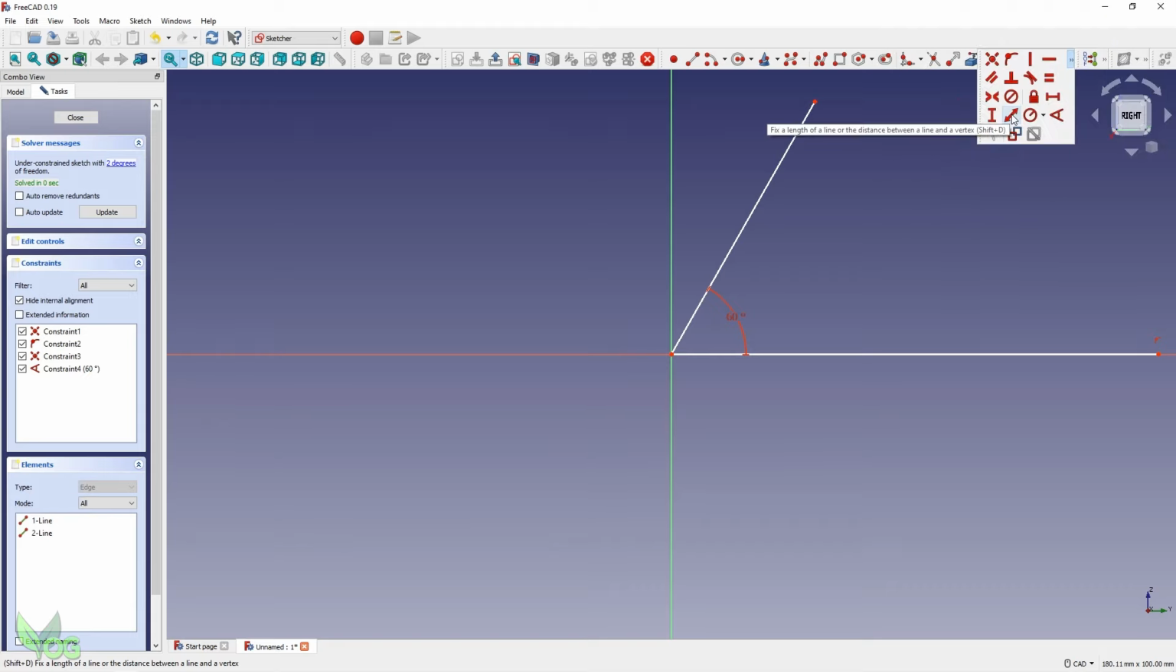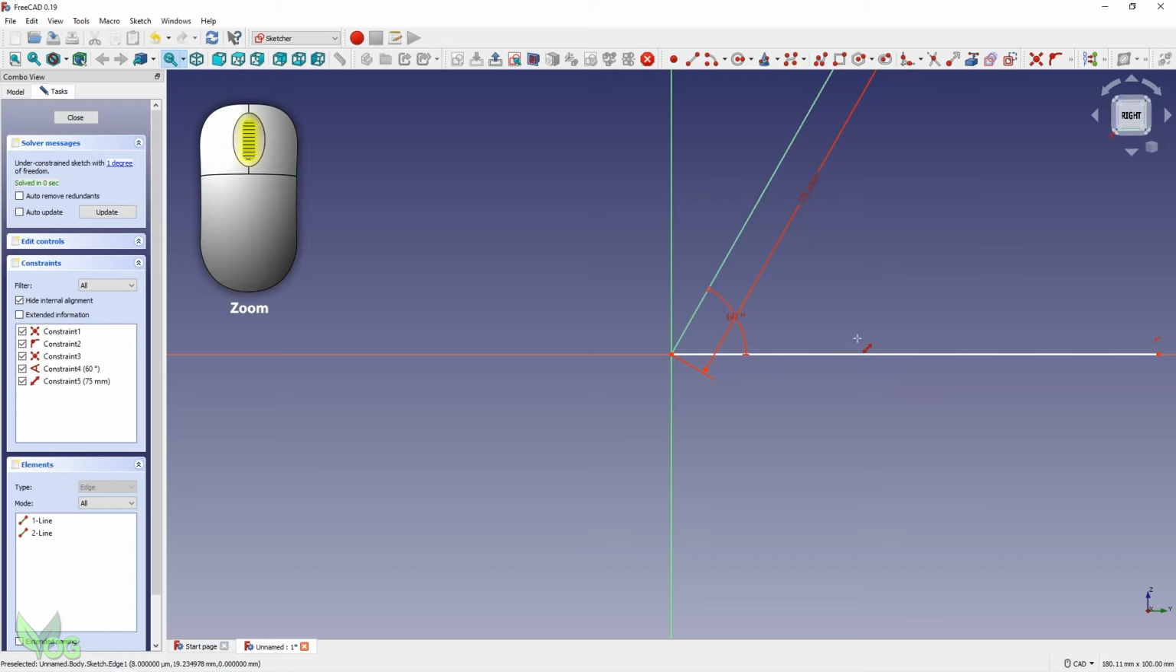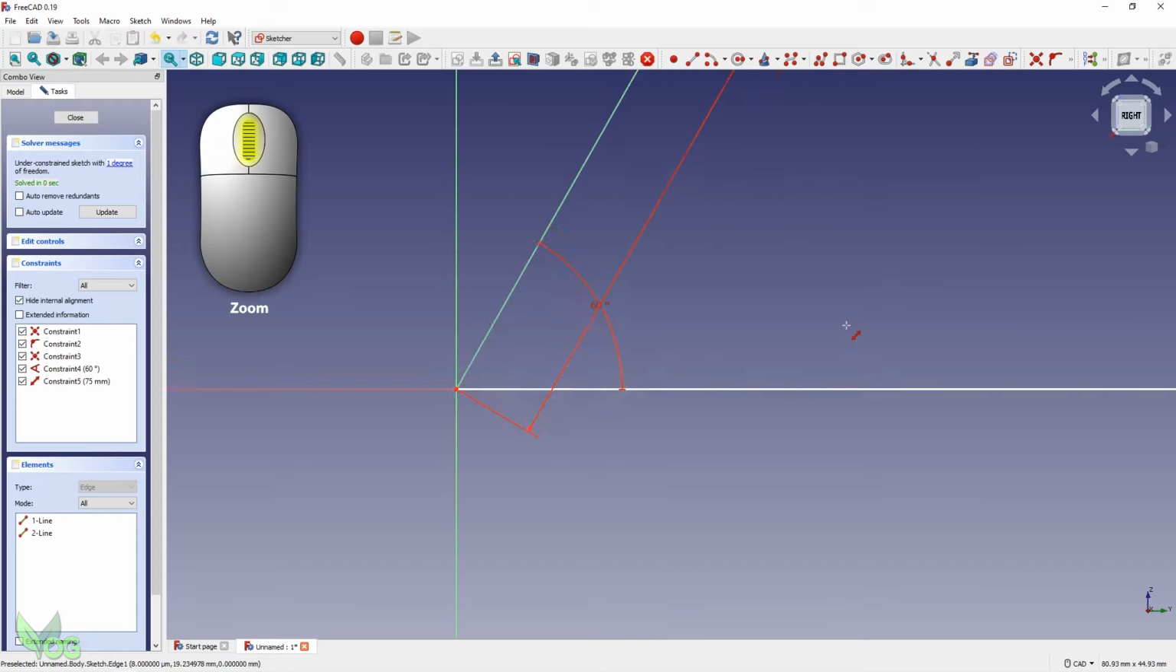So I'll click this, and it wants to select 2 points. So I'll click that point there, and I'll click that point there. And FreeCAD says, what size do you want? And I'll type in 75 and enter. And here we have a 75mm line, which we can't see. Thank you, FreeCAD.